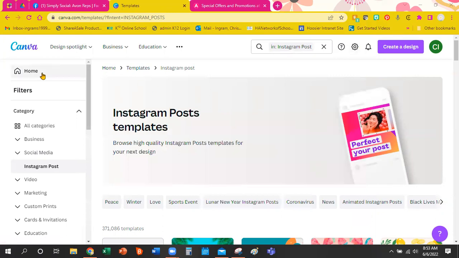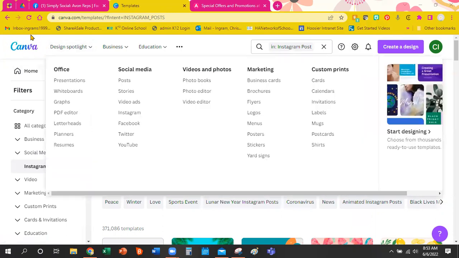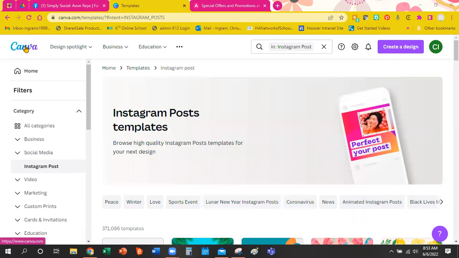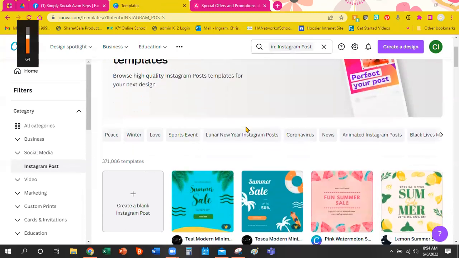So we're starting off today in Canva, and like I have mentioned before, Canva is a free program. There are paid versions of Canva, but I honestly believe that you can do anything that you need to do in the free version of the software, and free is always best, right?